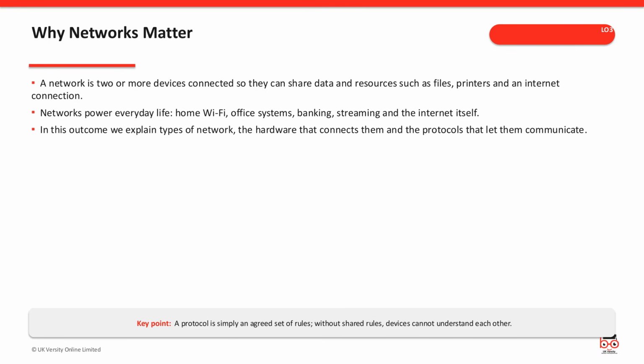A network is just two or more devices connected so they can share things, whether that is files, a printer, or an internet connection. Networks quietly power almost everything: your home Wi-Fi, the office system, online banking, streaming, and the internet itself. Across this outcome, the key word to hold on to is protocol, which is nothing more mysterious than an agreed set of rules. Without shared rules, two devices simply cannot make sense of one another.